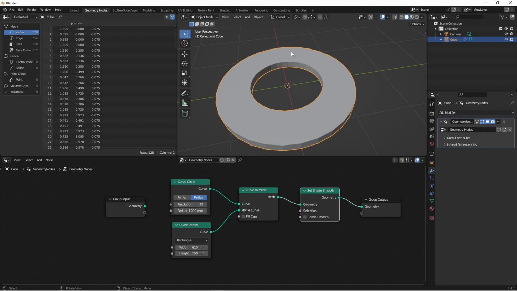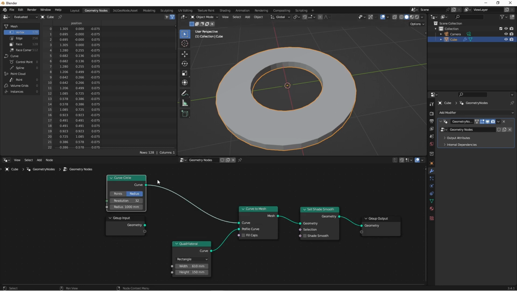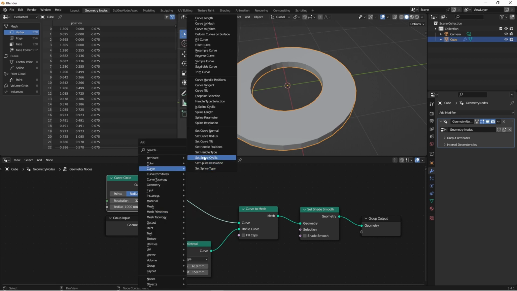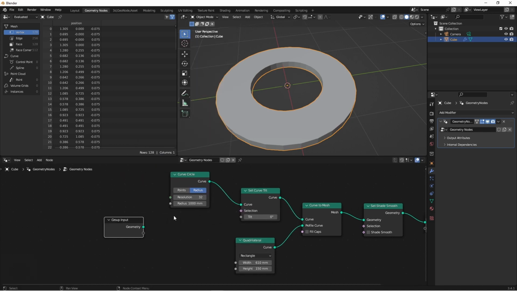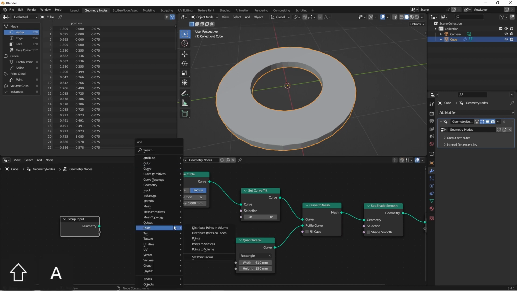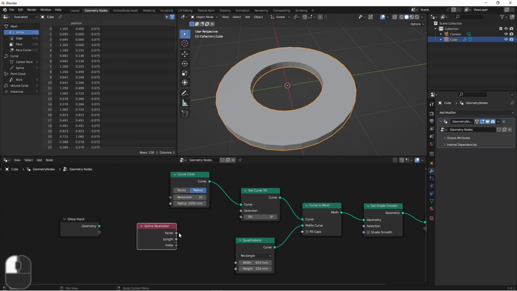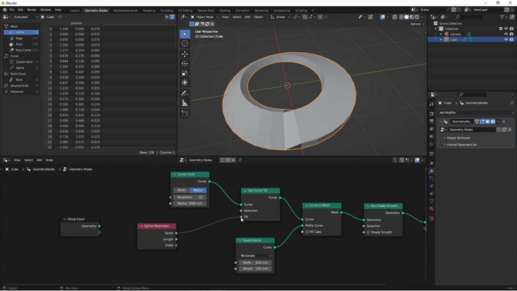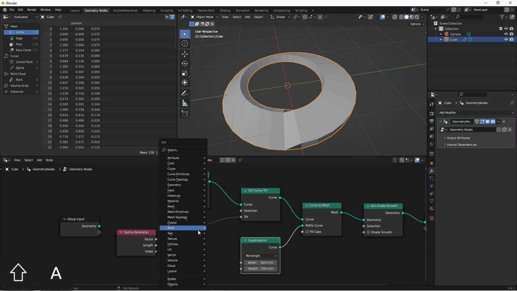Now, if I wanted to add a twist to this curve, I could simply change the tilt along my initial curve. To do that, I'll use a set curve tilt node, and I'll set the tilt using the spline parameter node. I'll plug in the factor to the tilt. So at the beginning point of this circle, the tilt will be 0, and then all the way around it will be 1. We know that a full rotation is actually 2 pi. So we'll need to multiply the factor by 2 pi to make this rotate all the way around.